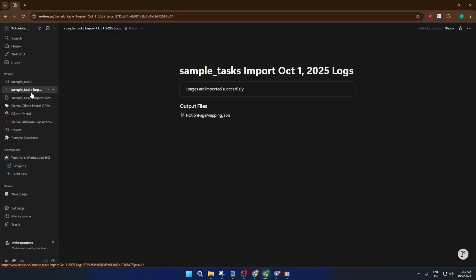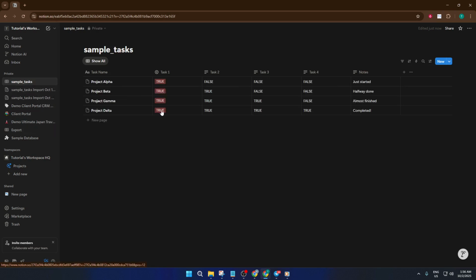You've successfully imported your Excel file into Notion. From here, you can edit, link, and organize the data as part of your regular Notion workflow. It's a simple trick that opens up lots of possibilities for managing your info.